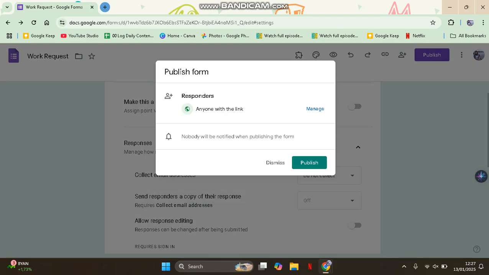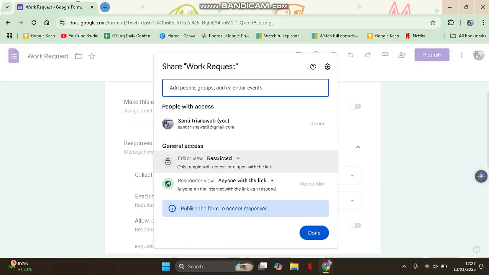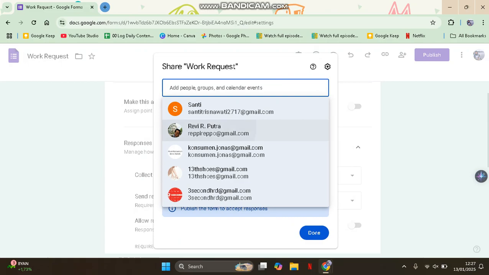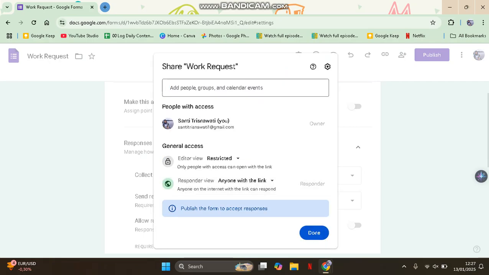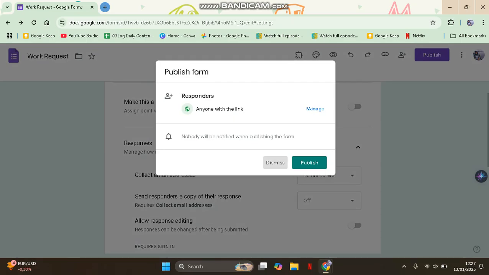So in here under the publish option, and then under the anyone with the link, you can click on manage and choose the specific people. In here you can add people to this form and then choose their role as editor or viewer, responder or editor, depending on whether you want to set it for only a few specific people.